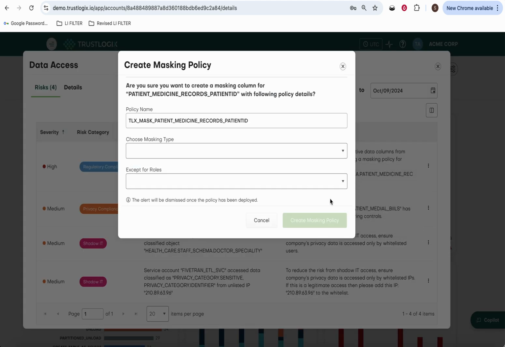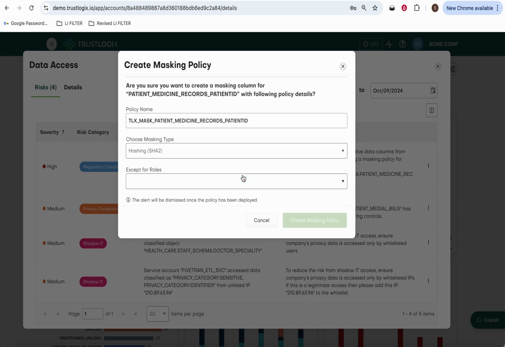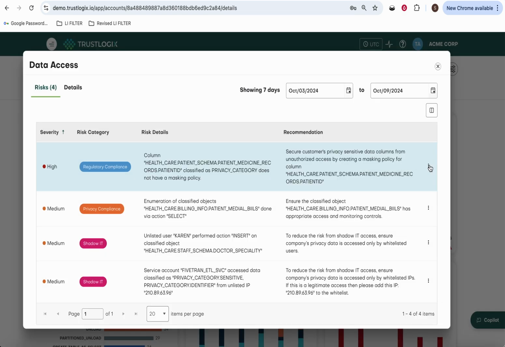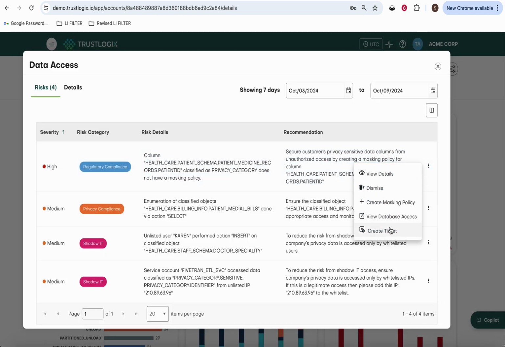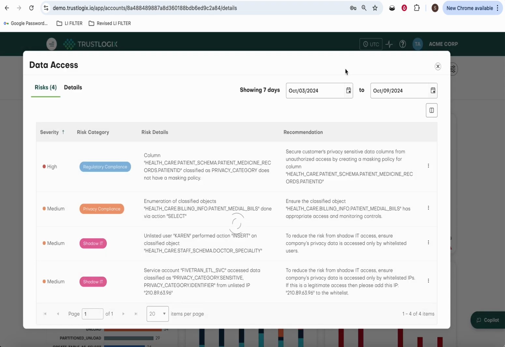TrustLogix helps you to also create a masking policy where you can choose an appropriate masking type as well as choose the role that would see the data unmasked. TrustLogix can also push the details into a ticketing system using ServiceNow or Jira for others to review. So with TrustLogix, you get a seamless and an easy way to maintain security posture. It not only provides you visibility and recommendation, but also helps with automated remediation.